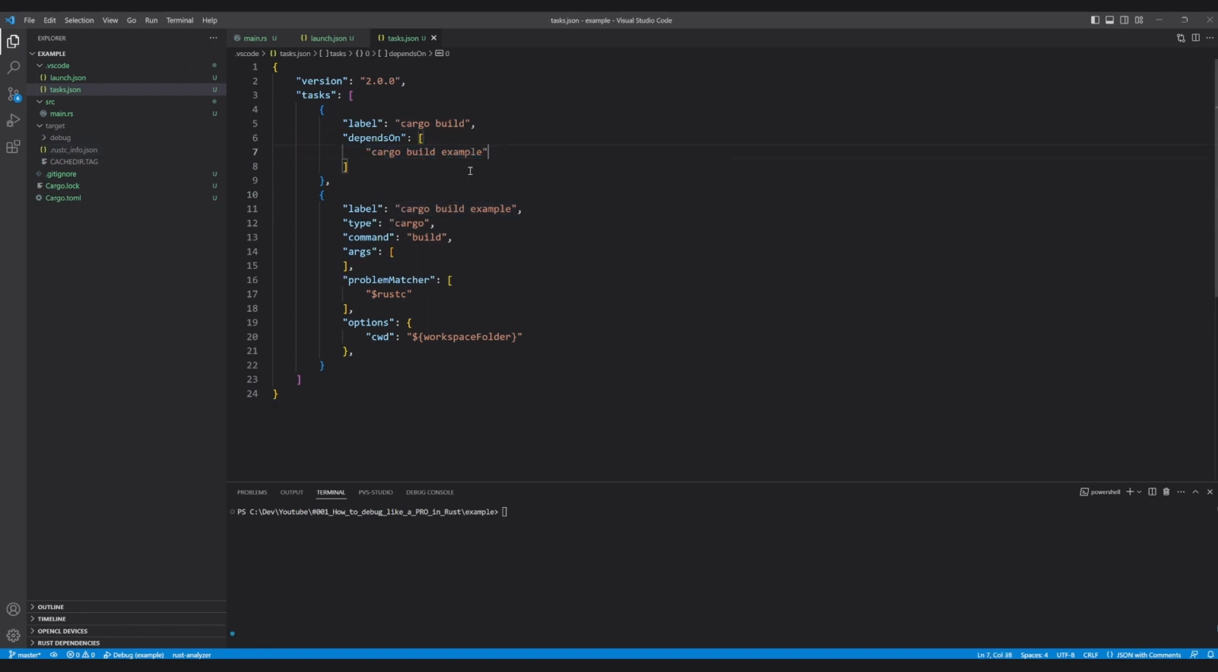Then we do cargo build example, and here I define it. You can give these any name you want. And then in here is the actual cargo build command. So type cargo, command build, the arguments. For now, we don't have any arguments. And then these are the current working directory, and the problem matcher is rustc.